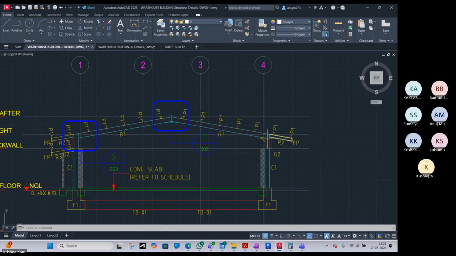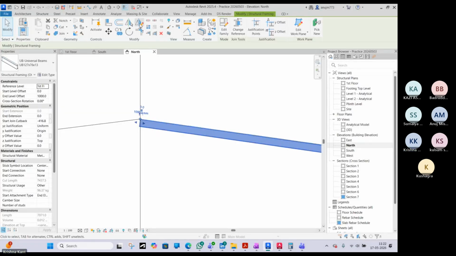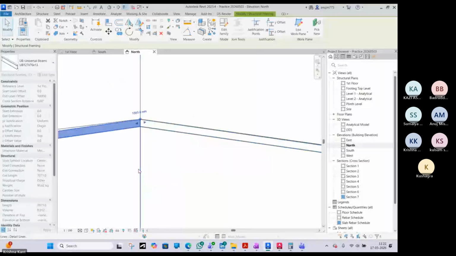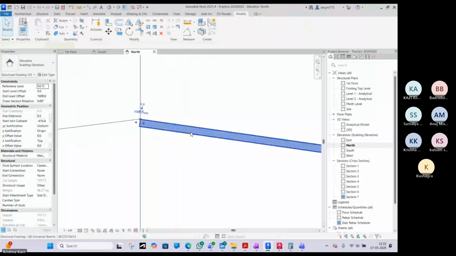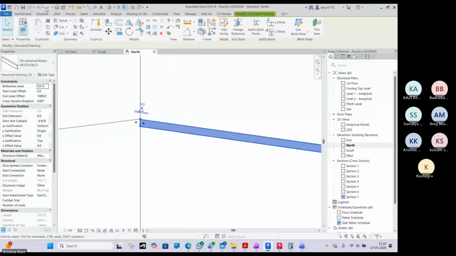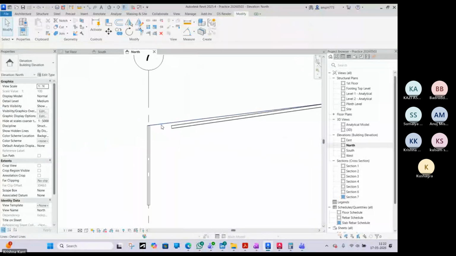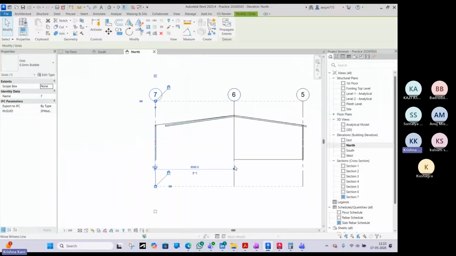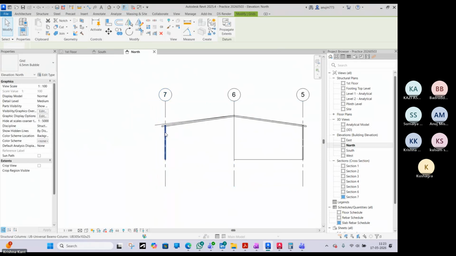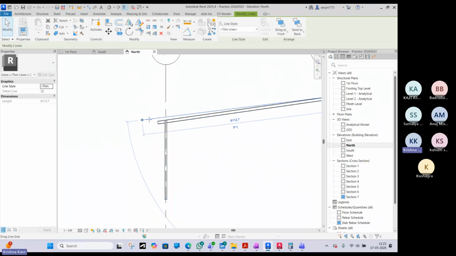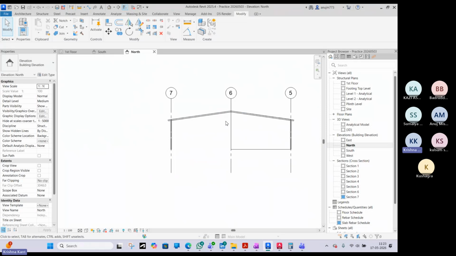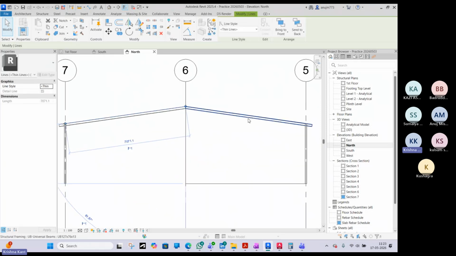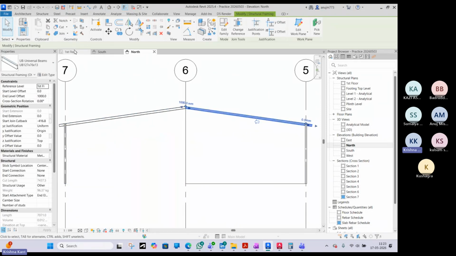Once this is done, you need to mirror to the opposite end. But the grid is not at the same distance. So 7,000, this also 7,000. So this is one steel beam we have produced.